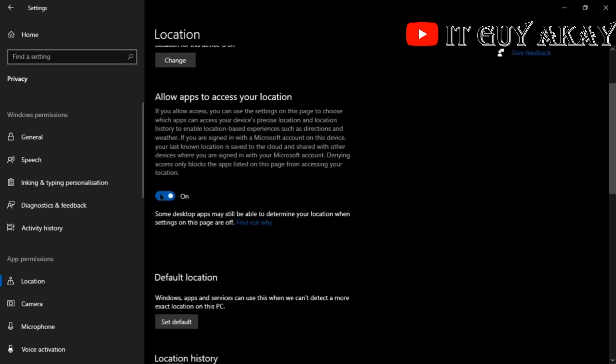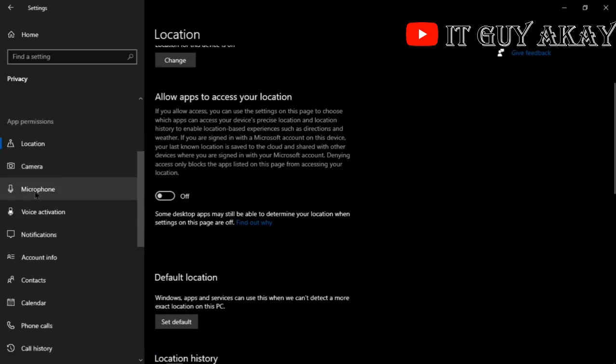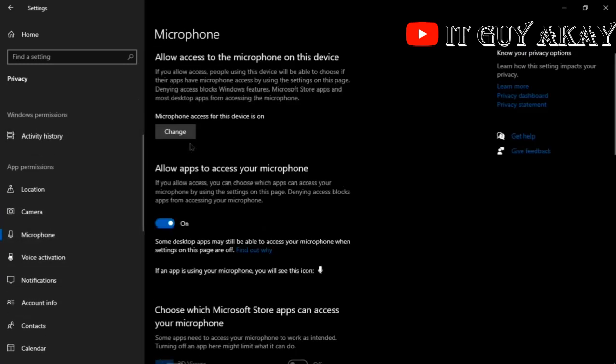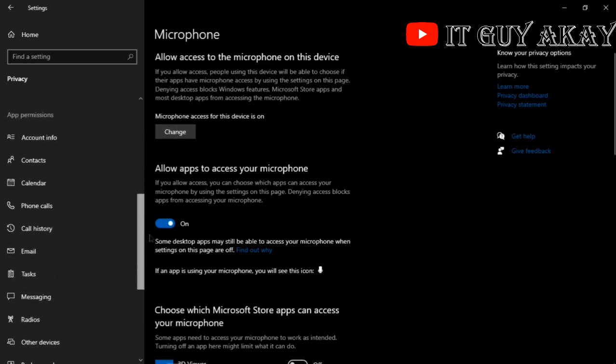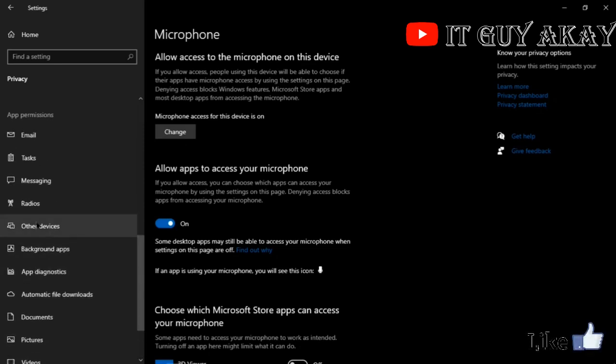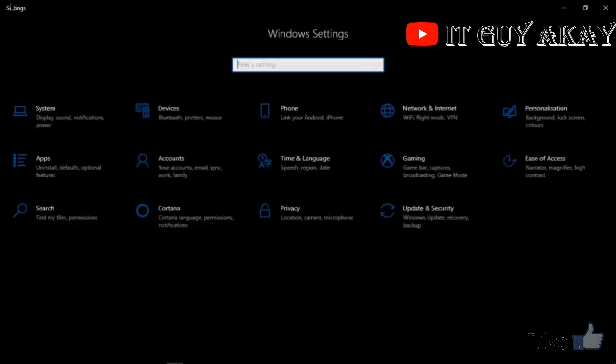from here. So like this, we have many options like camera, microphone, voice activation. So if you want to give permissions to access microphone to your system, you can do this from here, or you can block permissions from here. So there are many options like background apps, other devices, radio, messaging, tasks. So you can control all the permissions from your privacy settings.